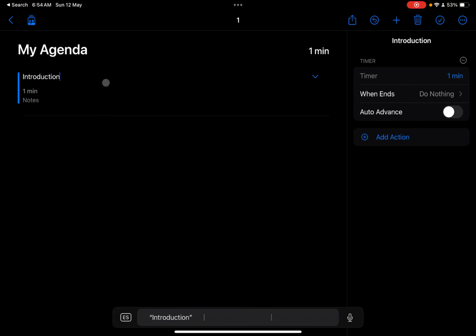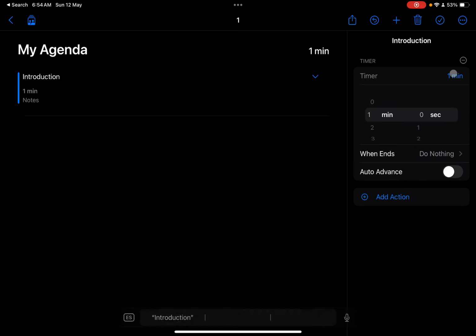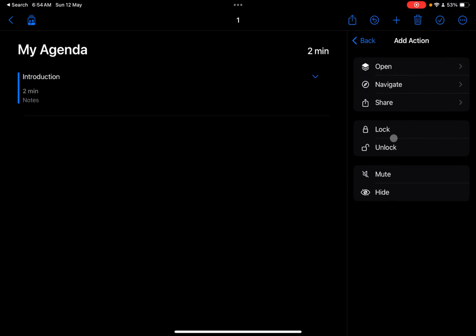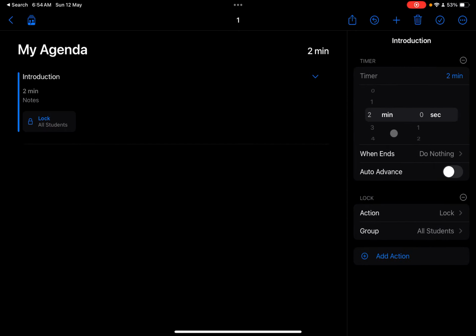And the introduction, in my case, is the moment when you settle the objectives of the lesson, when you need your students to listen to you. So in that case, you can determine the time, for example, 2 minutes, and what is going to be done in these 2 minutes. I'm going to lock the device. Why? Because you need attention.